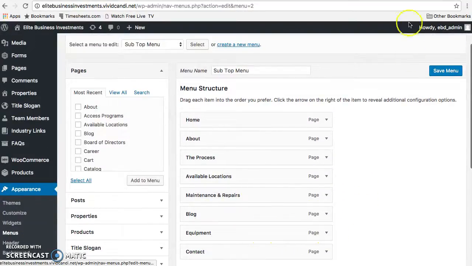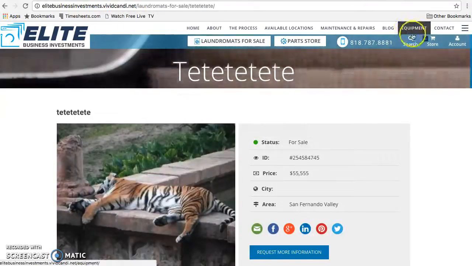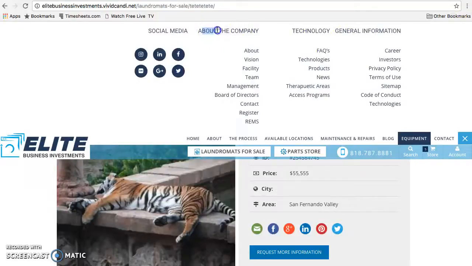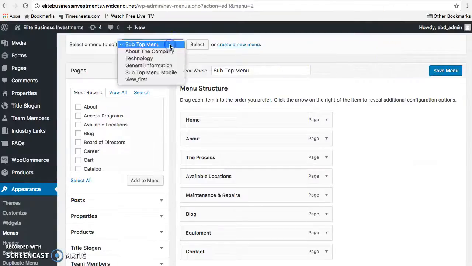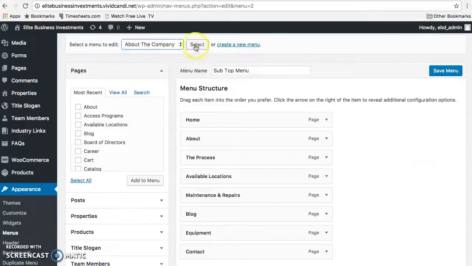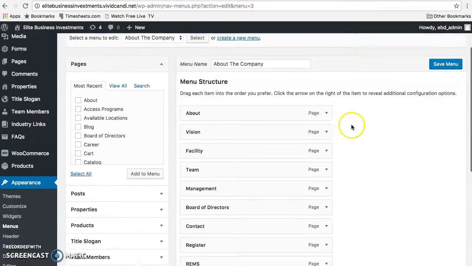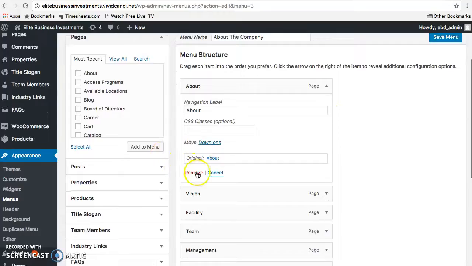Try not to move the equipment one, because remember we have the special highlight on the equipment. But I'm talking more about these menus right here, like about the company. We have these menus right here. So if you go to the about, you go about the company, click select, and if there's a page that you don't want here, like you have about again, you just open that one and remove it.